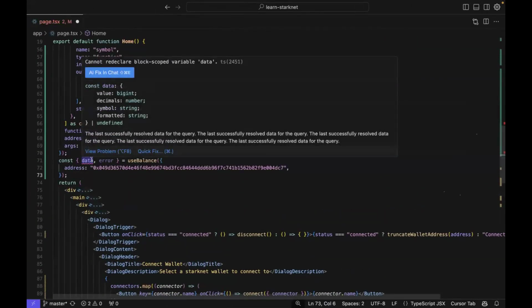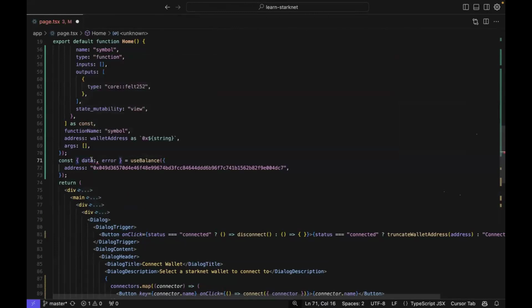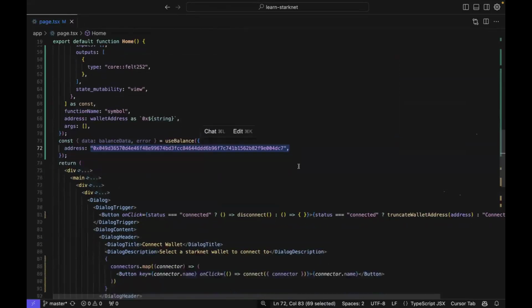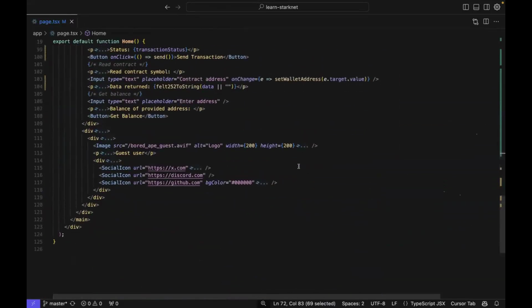So it's saying cannot redeclare block scope variable data because we've called data before. So I'm going to say this as balance instead, or rather balance data. Okay, so we're going to get the balance of this address. So I'm going to go over here and I'm going to also paste get balance. Okay, I'm going to paste balance data here.